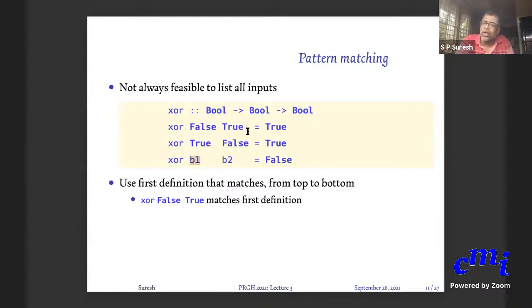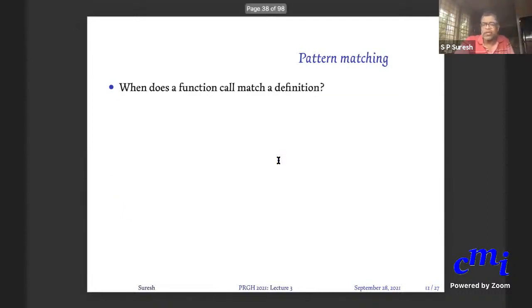So this is doing a little more, and this is very, very useful to know. Many functions that we will define in Haskell will be defined using pattern matching. So use the first definition that matches from top to bottom. If my actual invocation is XOR false true, it will go to this rule, it will match, and it will say true as a result. If I say XOR true, true, it will not match these two patterns, and then it will go to the third rule, and it will fire the third. It matches the third definition.